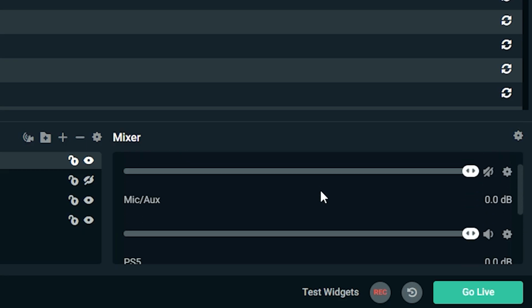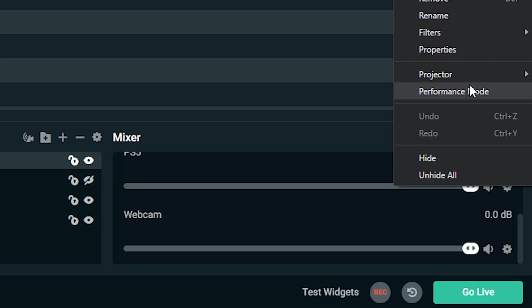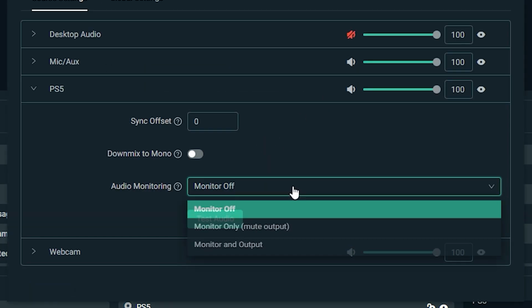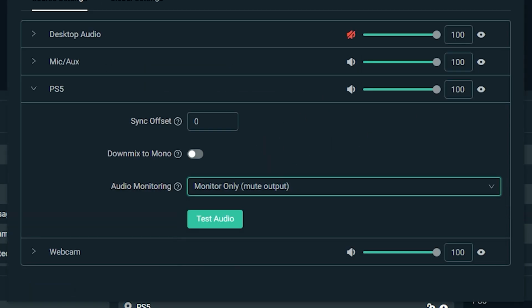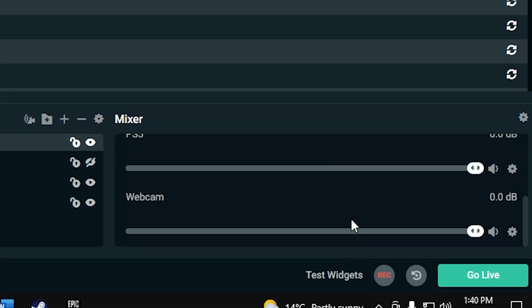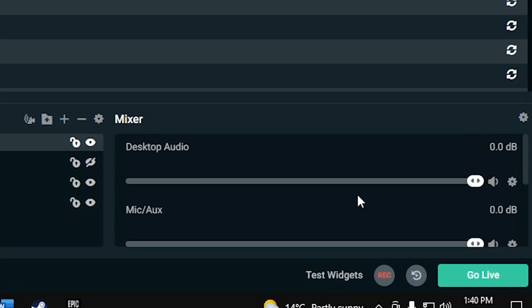Also, find the PS5 scene that is now on your mixer and set the audio to monitor only. That means you hear the console through your PC headphones and the audience will hear it through your desktop audio source. Then all of your audio can be muted via the desktop audio and the mixer. That doesn't limit your ability to mute the PS5 alone either. That'll still work. I just think it simplifies everything.